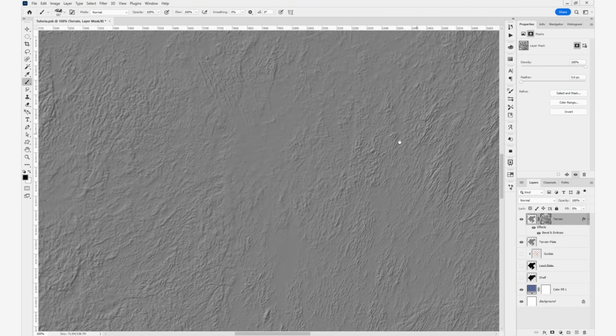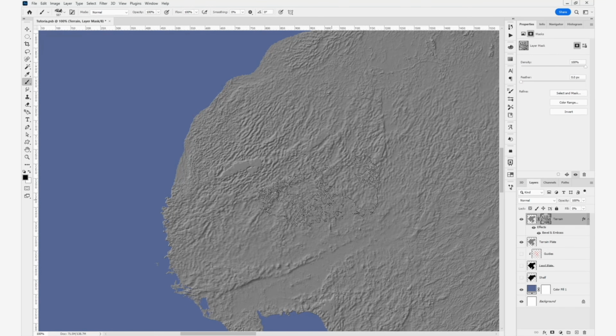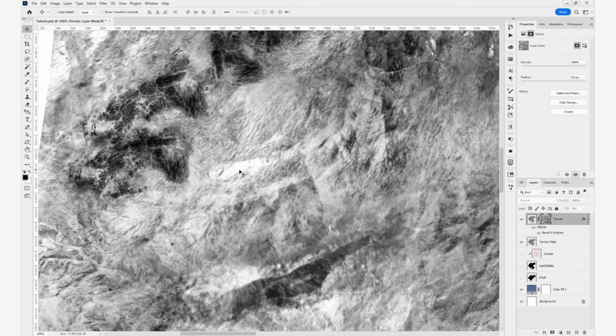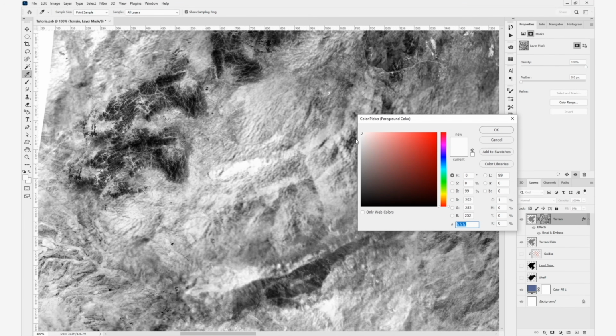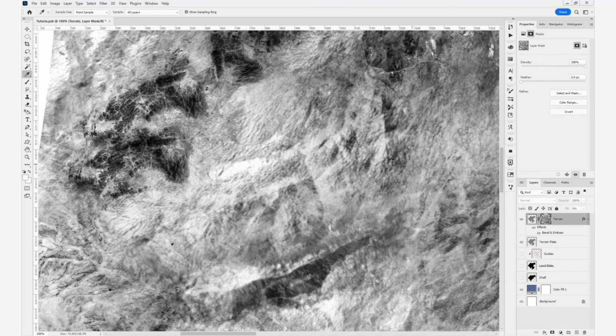Now, in some areas you'll likely find the flat grey that I mentioned earlier. This will look strange in the final height map, so to adjust that we need to add some texture to just those spots. If we enter the mask preview by Alt or Option clicking on the mask thumbnail, we can see that that area is pure white, hence the flatness of the 3D effect. To fix this, we need to paint over that area not with black, but with a slightly darker grey.